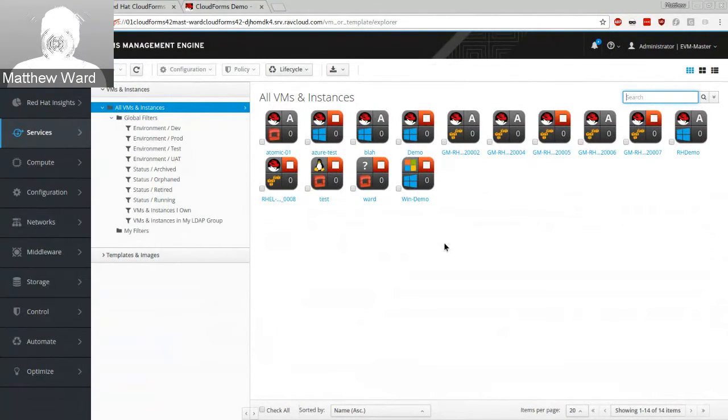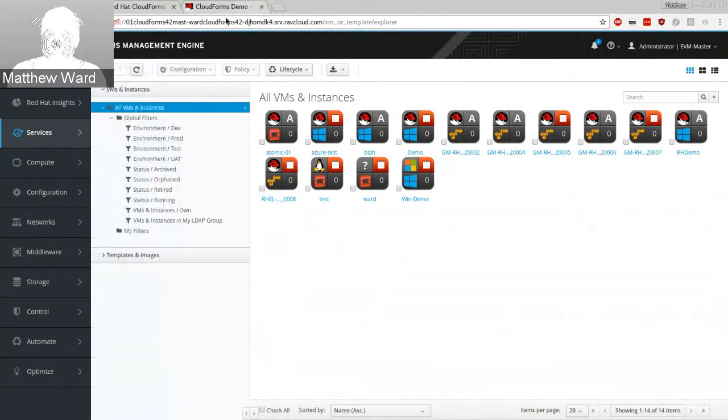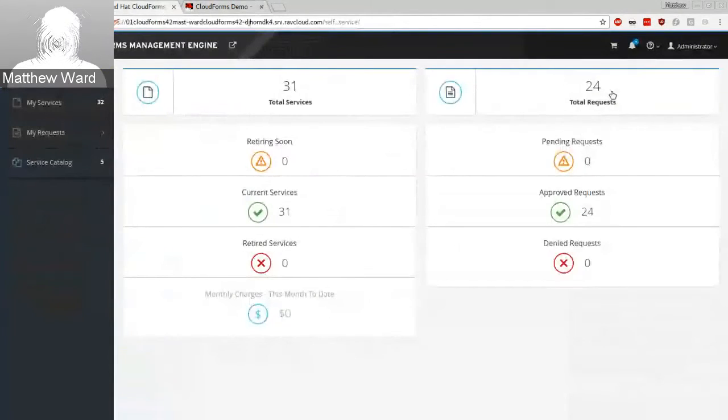So this is my single pane of glass across all my VMs and providers. I only have 14 VMs and instances on here, so to speak, so unfortunately, I'm not able to show you everything that I have. Let's see, why is my one VM process still going? Let me check something real quick.